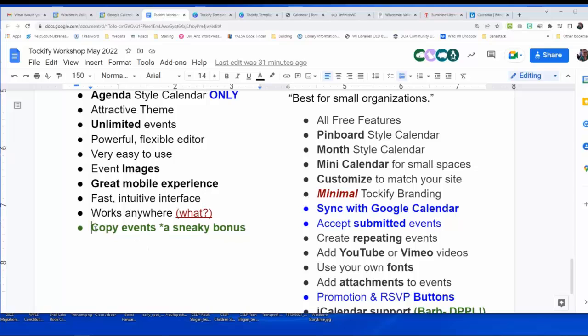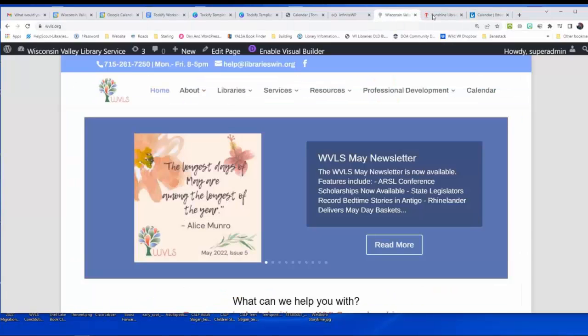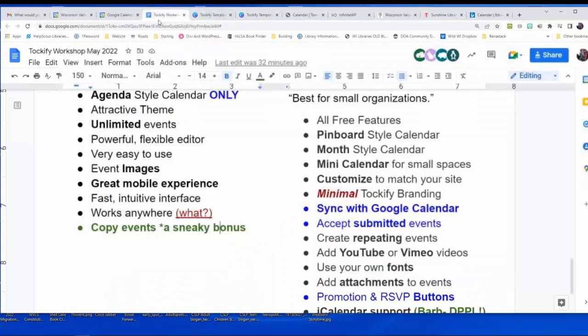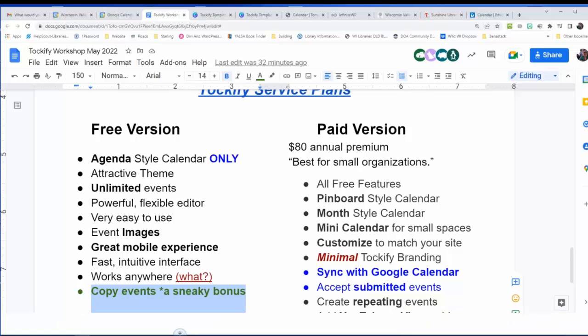But then I added my own bullet point because we found that we could copy an event to duplicate it, right? We didn't have to create the same event 85 times for 85 story times. We could copy it, change the date, add the book, and move on, right? So I added that super awesome feature for the free version, the ability to copy events, as a sneaky bonus.